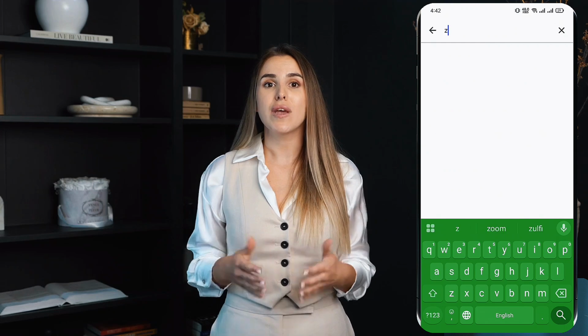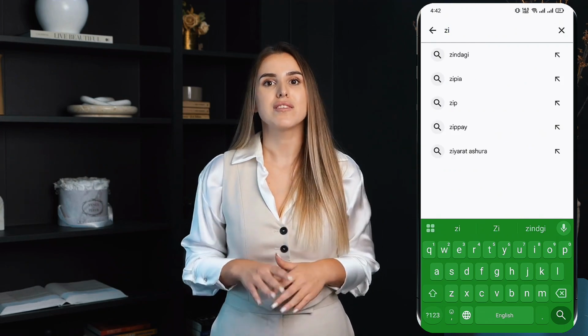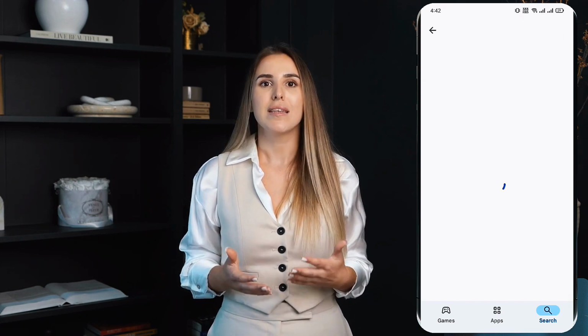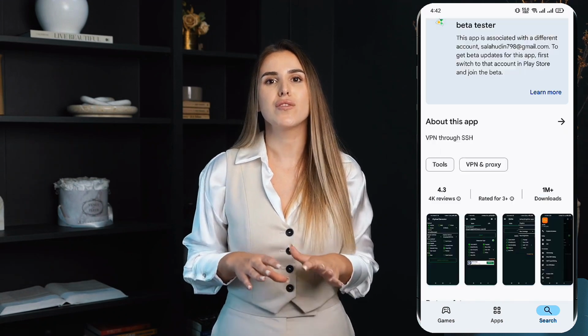Now, let's set up V2Ray on the ZIVPN app. First, open the Google Play Store on your mobile device. In the search bar, type ZIVPN and press enter. This will display the search results for the app.